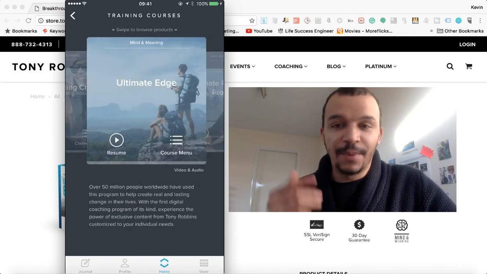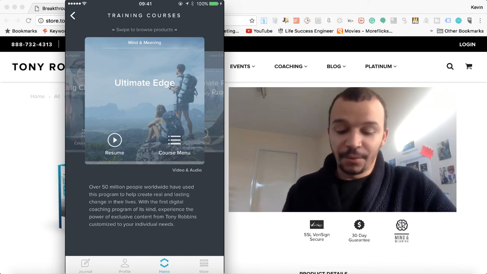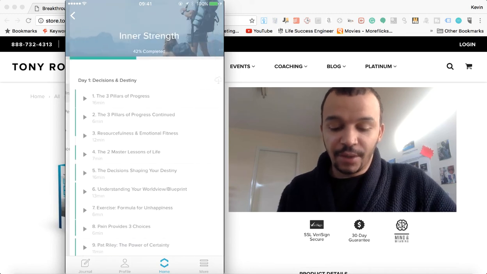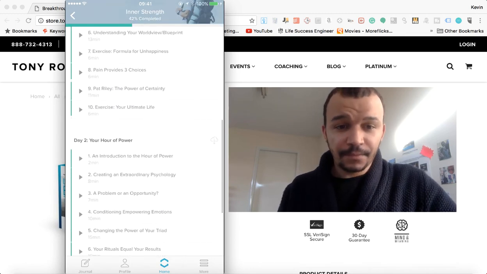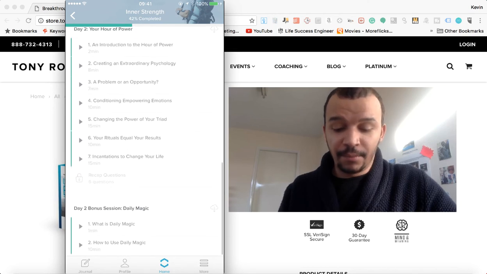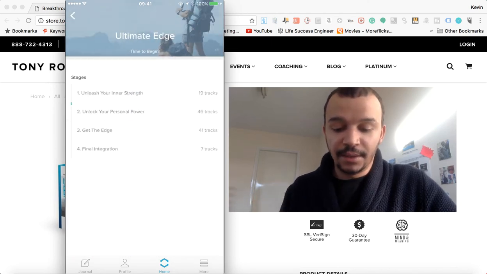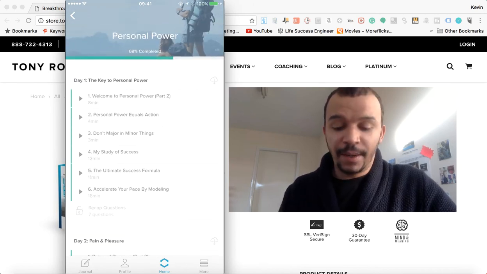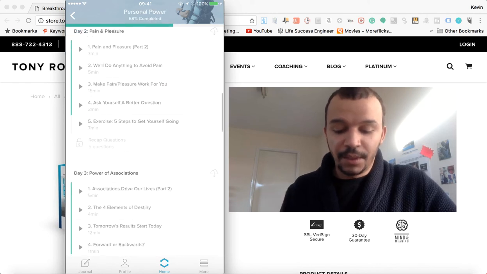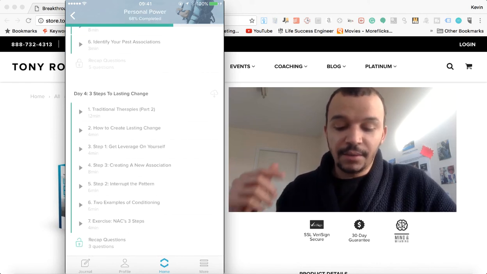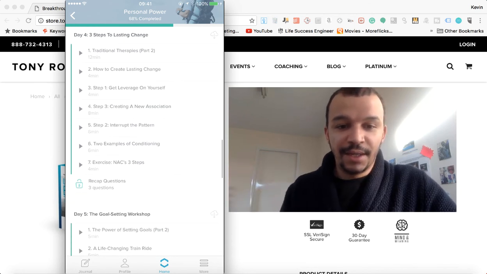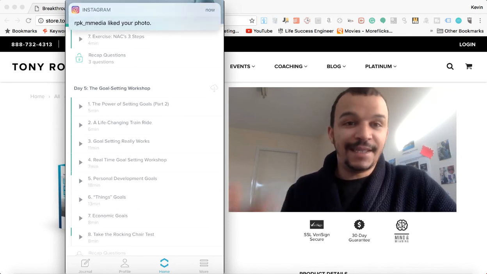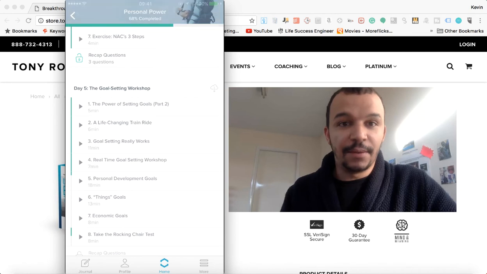So let's go to Ultimate Edge, because that's the program I've been going through this month. The first stage is Unleash Your Inner Strength. And you can see the green bar basically means I've gone through those lessons. Let me go to Unlock the Power. Then it was Personal Power. So the key to personal power, pain and pleasure principle, the power of association, the three steps to creating lasting change. You can see I've gone through all of it. And the goal setting workshop, I'd actually done the workshop before starting this, because there's an Instagram, nice little follow there.